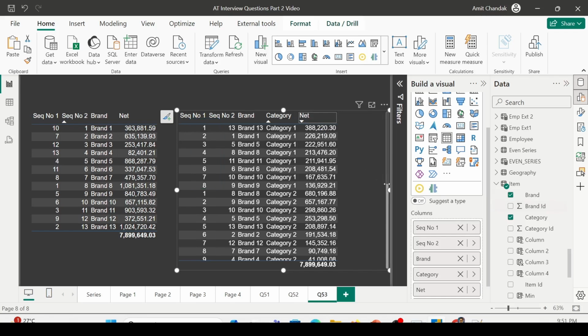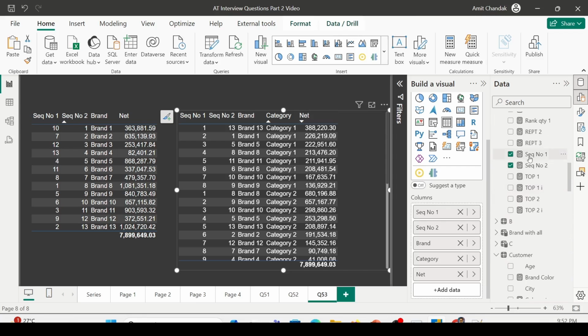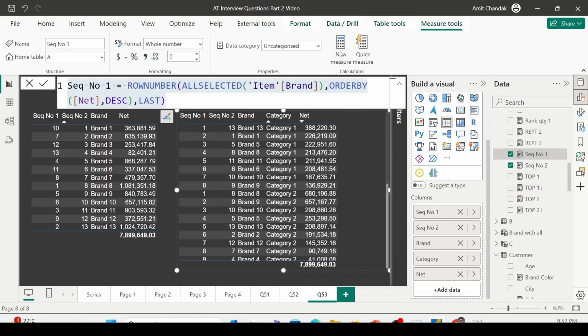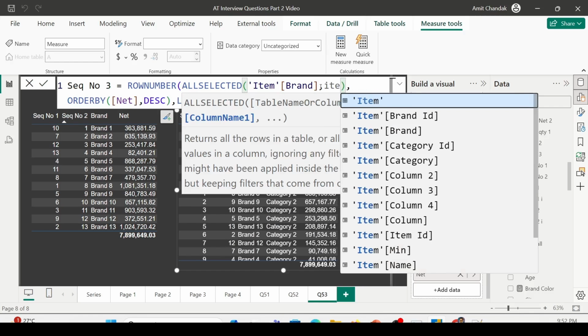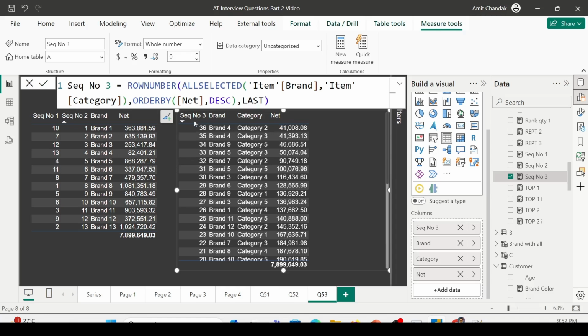So what we need is a new sequence here, and in this case we are going to copy the sequence one code and create a new measure from the measure tools, and here sequence three. And now in this sequence, I'm going to use all selected item brand and all selected item category, order by net descending and blanks at the last. And let me add this sequence into the visualization and remove the other sequences because they are not applicable for this one. And let me sort on the sequence ascending, which is as good as net sorting descending. So in this manner, you can get the row numbers into your visualization.